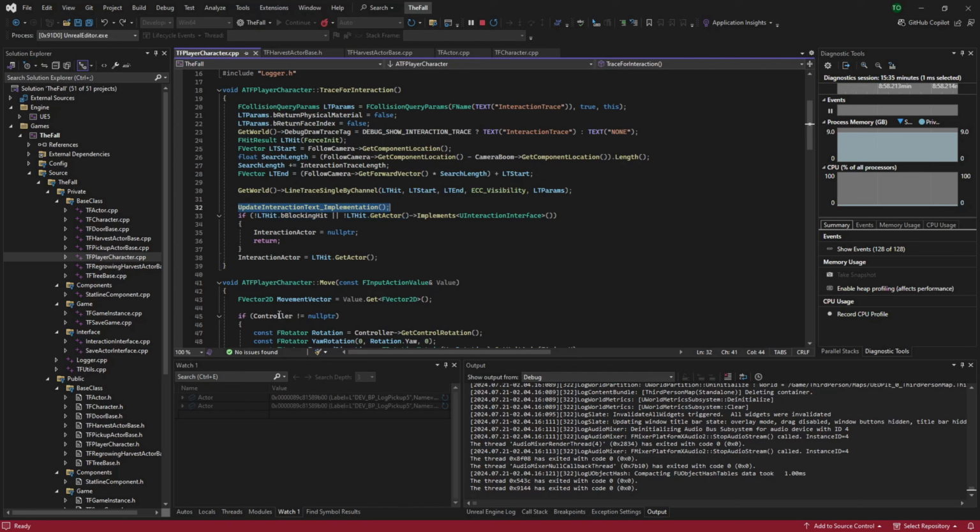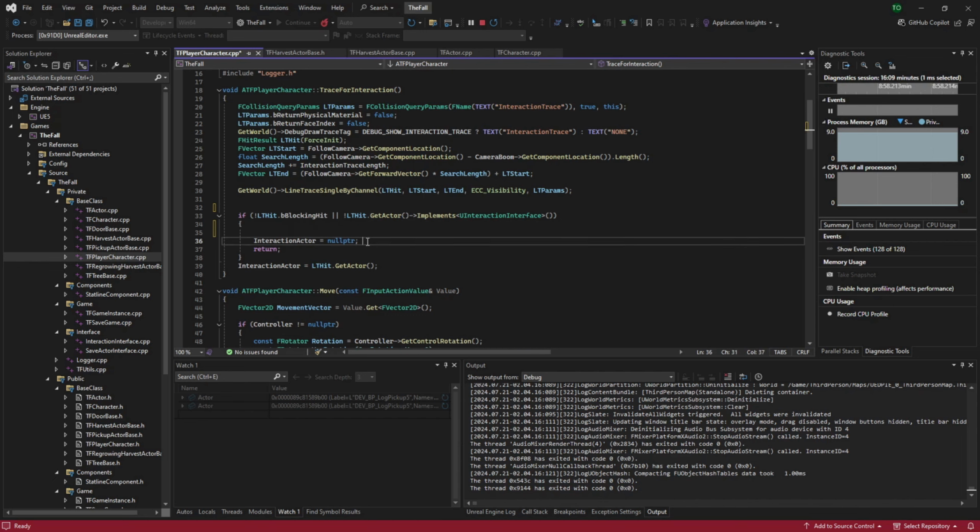Right here, update interaction text implementation, we're calling that, and then we're assigning our interactive actor. So there's two problems there. One is we're calling this, so the very first frame of the trace that hits something, it's not actually correctly updating that, because we're telling the HUD to update here, but then we're setting the actor. So we actually need to move this. We actually want to put one here. Yes, we do need to call this twice.